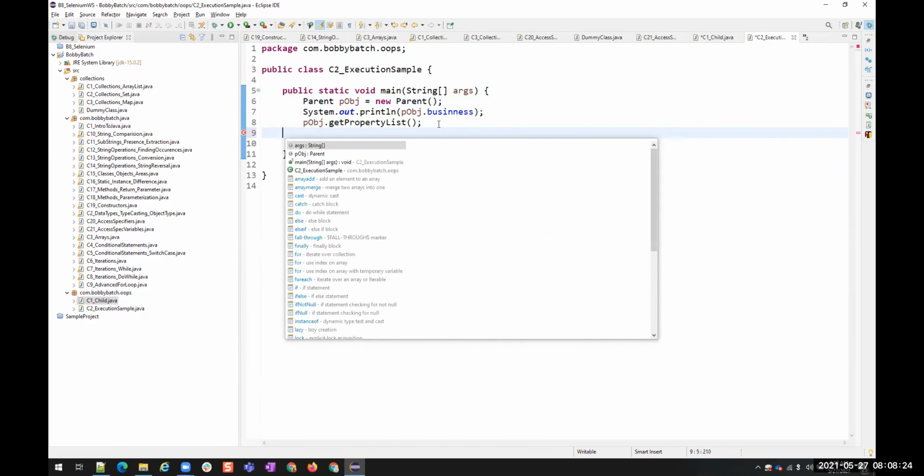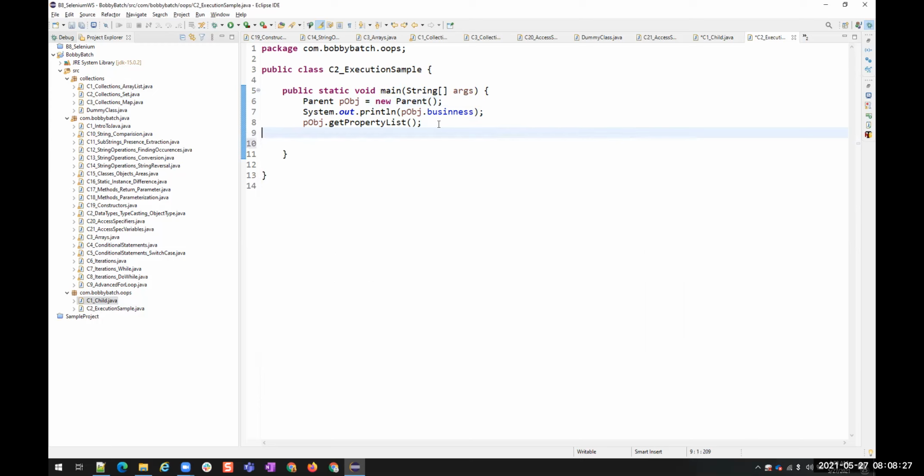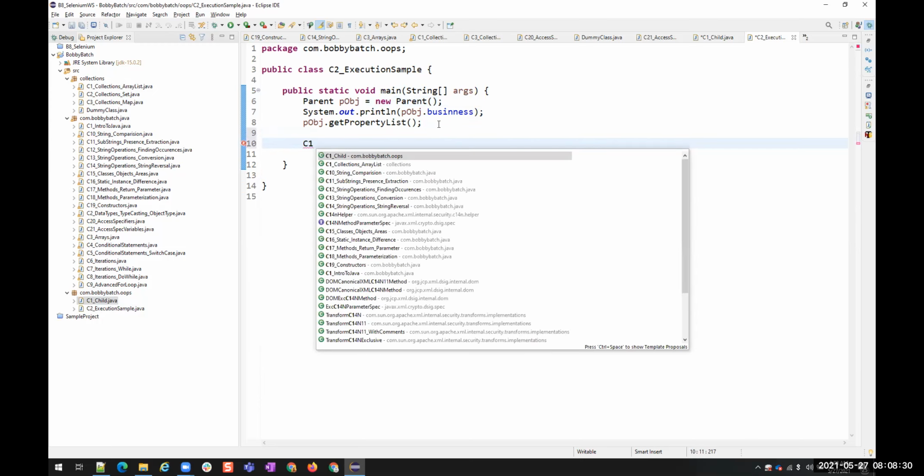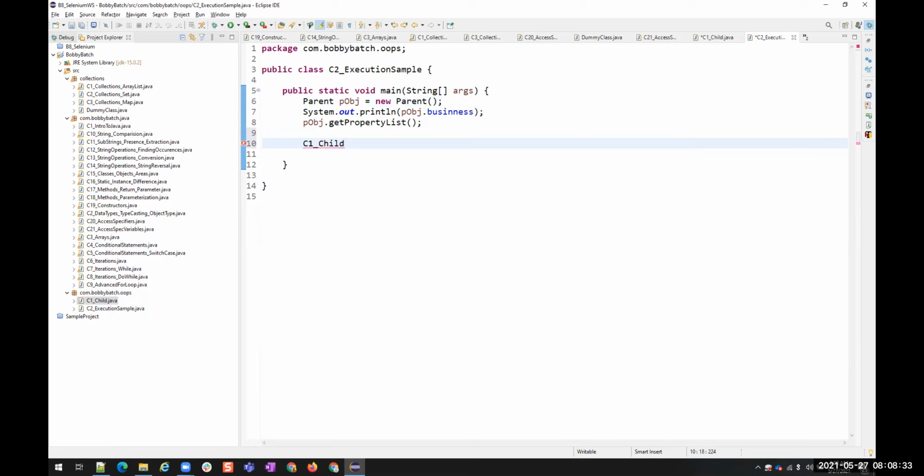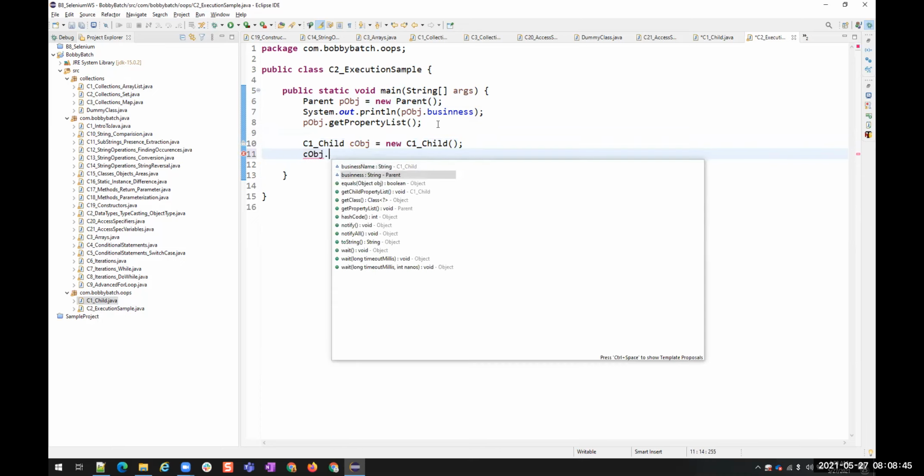Now let us create a child class object. What is the child class? C1 child. C object is equal to new child. Now let us see. C object dot. You see, I am able to access the parent class business also. You see that this business is coming from parent. And we are also having the variable called business name from the child class.